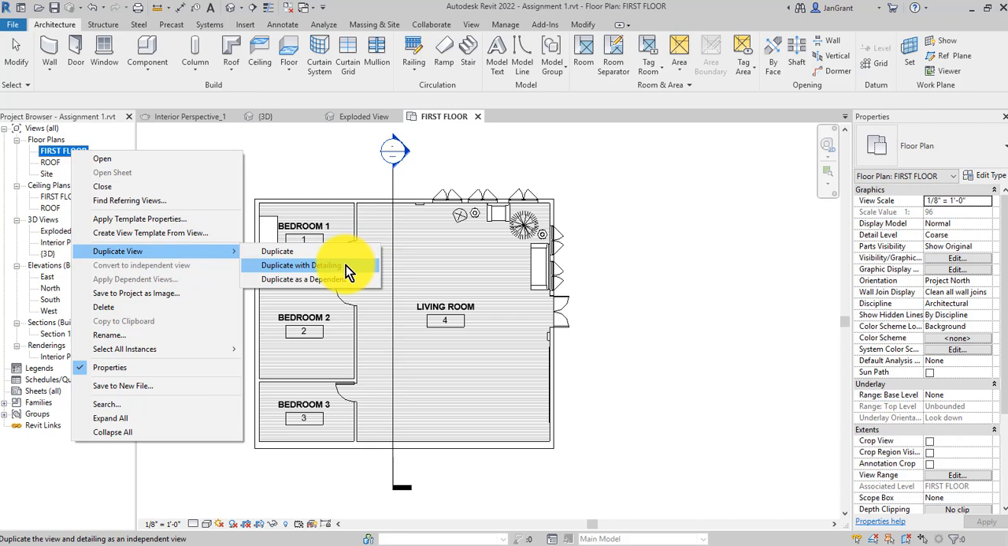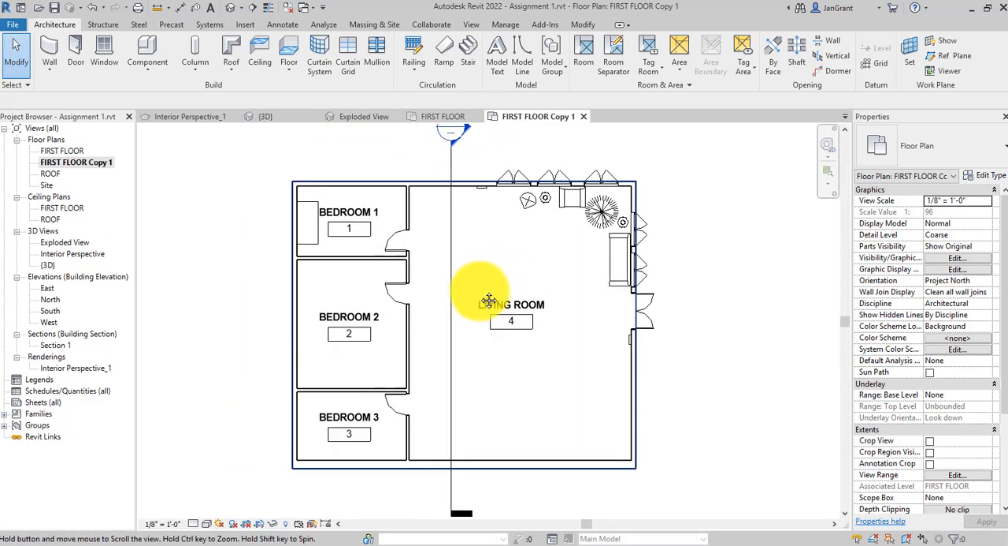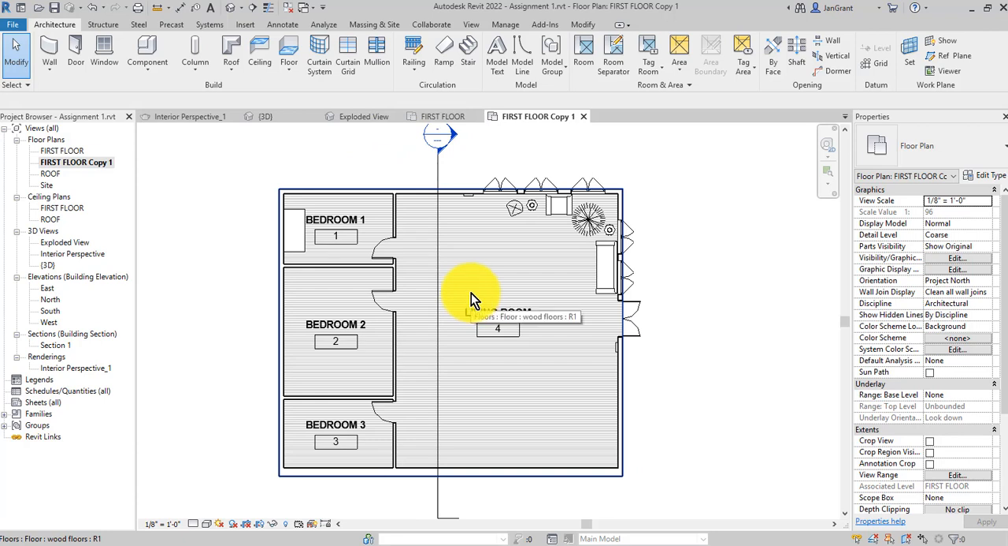If you just pick duplicate, you'd lose your text, and we want to keep those room names, so we're creating a copy of the first floor, but they're going to be linked if anything happens in the first floor. It's all one model, remember, all of this is all one model. So duplicate with detailing, and now we're going to use this to create a color-coded plan.